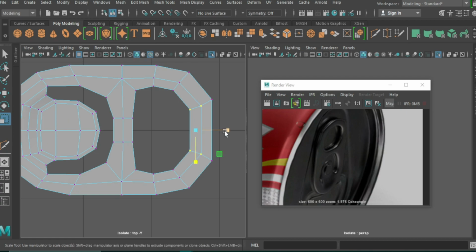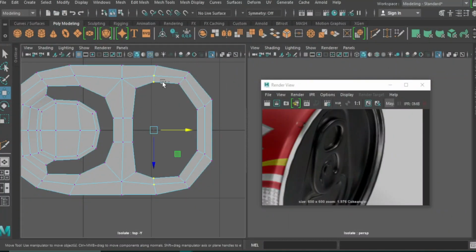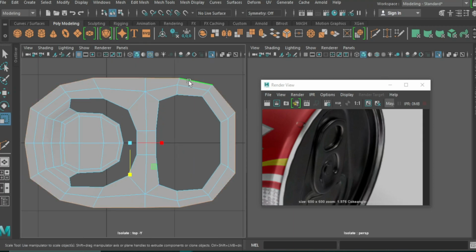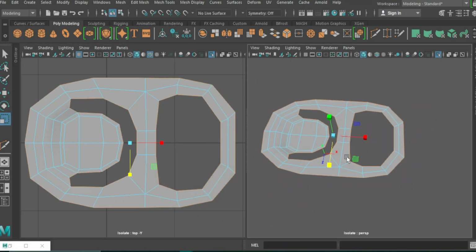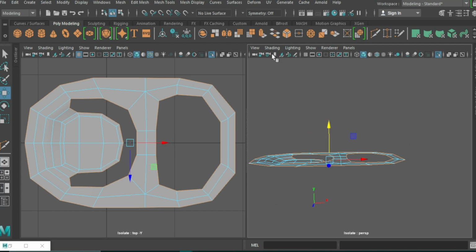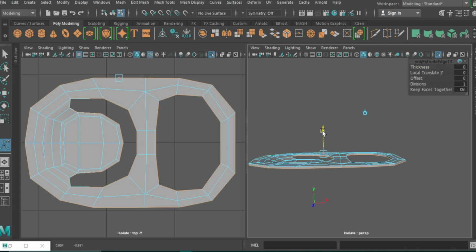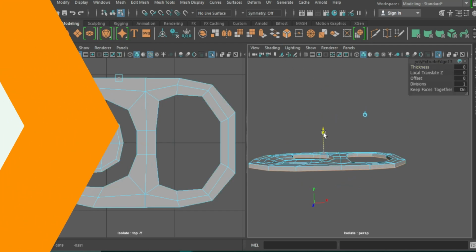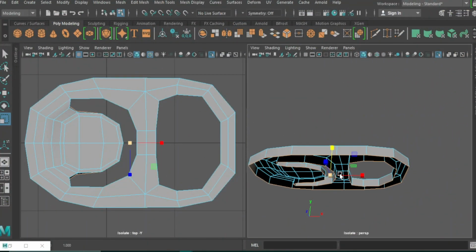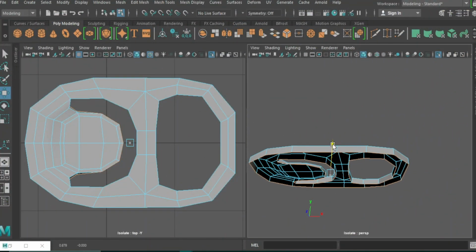Now I'll adjust the right part a bit as I feel the hole is not big enough for a finger to fit through it. With the entire geometry now complete, I'll select all the outer edges, including the ones with the holes, and I'll extrude it downwards to give it depth. Now I'll scale these edges so that the edges are level with each other.